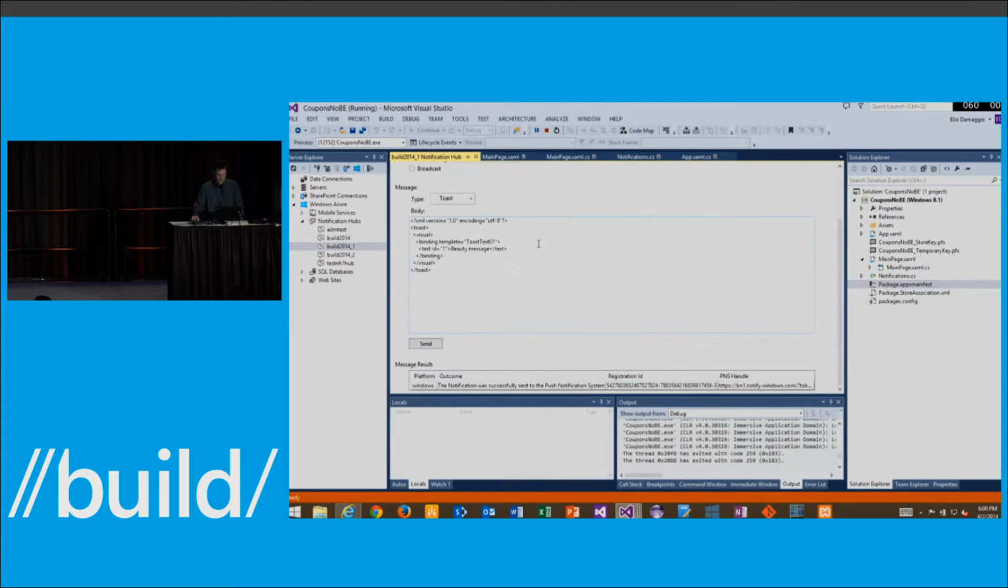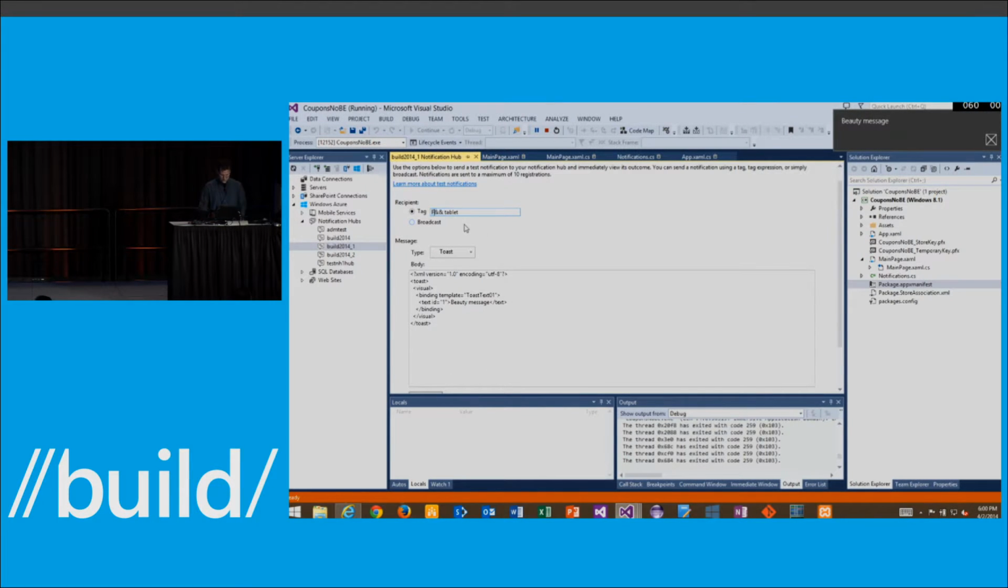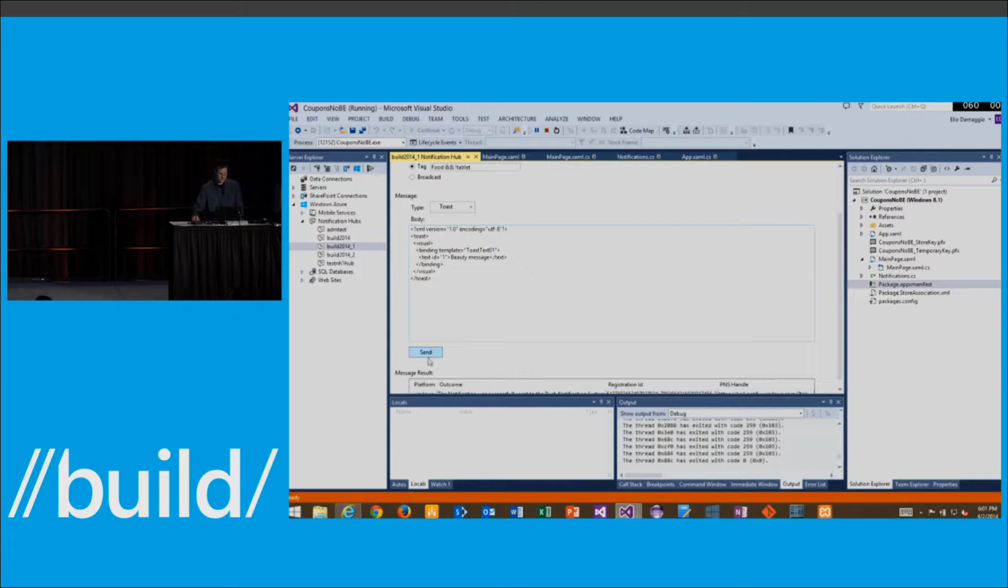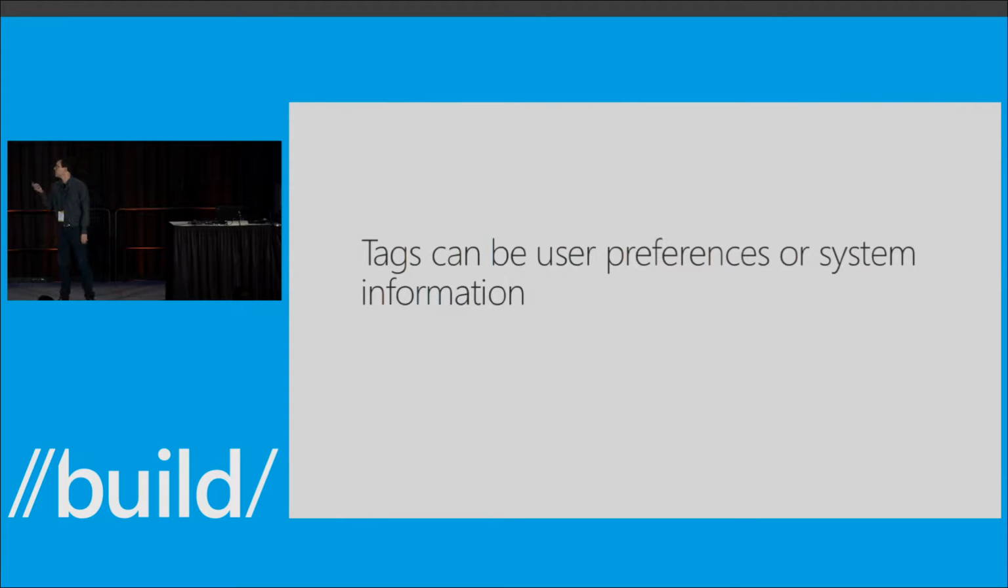Of course, now this is going to reach mine. Now I want to send a food offer only to phones. And of course, this time, it is not going to be there. So what did we see here? Tags can be both user preferences or system information. You have a lot of freedom. With tag expressions, that freedom is even more, because you can really combine the two aspects of it.